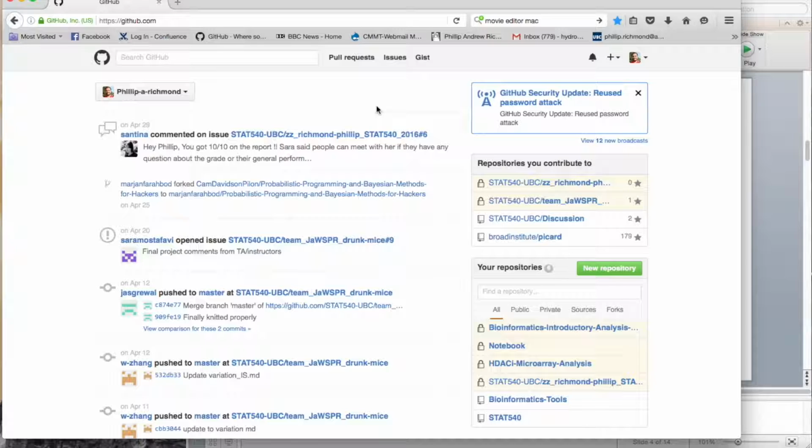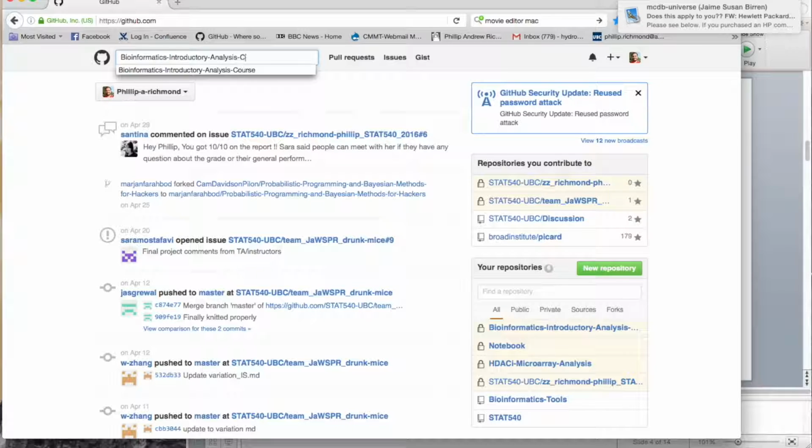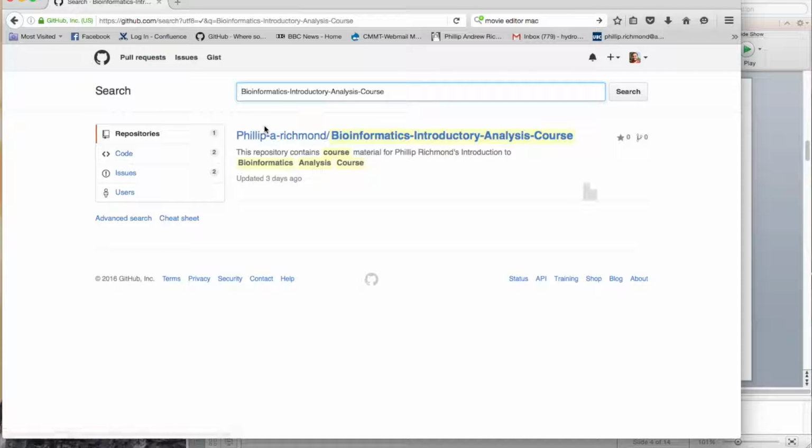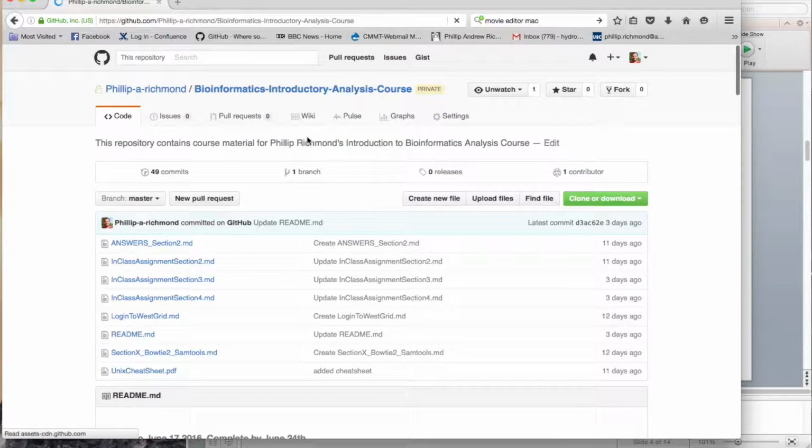Now, GitHub is largely used as a version control system, which we will go through at a later time within the course. However, it is also where I'm hosting the course website. So we can find the course website by two ways. The first way is we go up to the search bar here and we type in Bioinformatics introductory analysis course. And when we search for that, it will bring up this course.